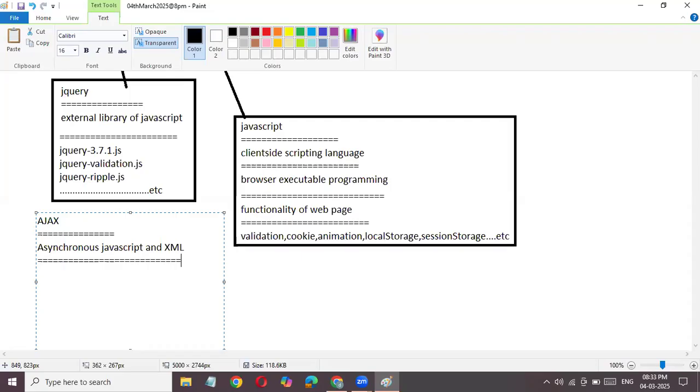Asynchronous means if you are submitting your application form, your application will be redirected to the server, and you will get the response from the server. The client sends the request to the server, and the server has to give its response. This time it happens without refreshing, without redirection.